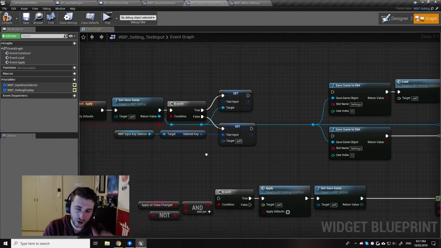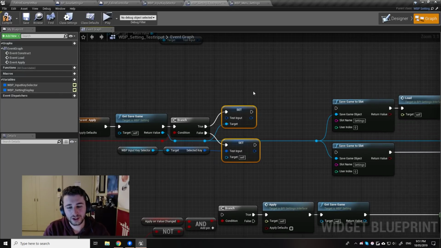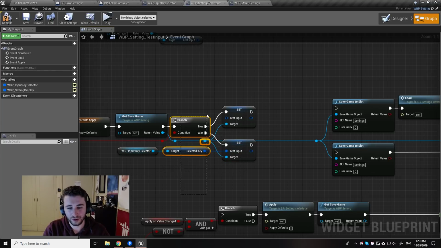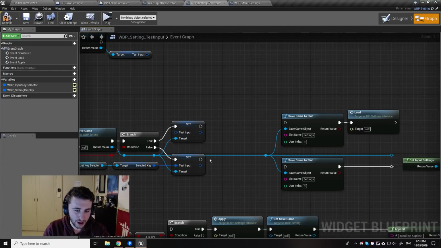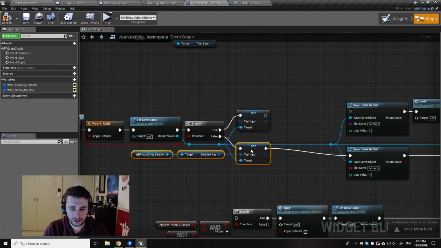Now, the bottom root, because there's two roots it branches into. The bottom root is the root that happens when you apply the setting. And we're going to do something different with the top root, and I'll explain why in a second. So we're going to plug this over. I might need to move this down a bit.